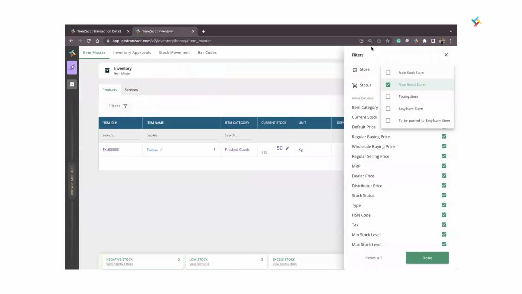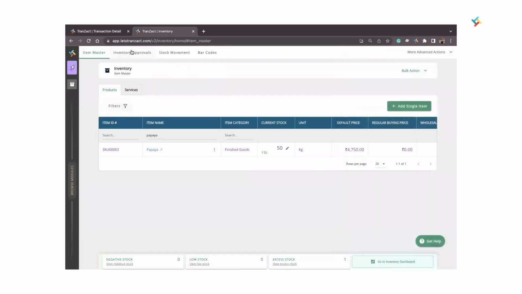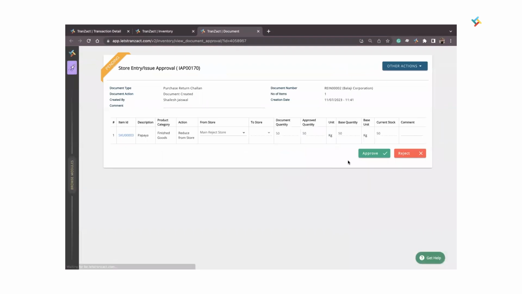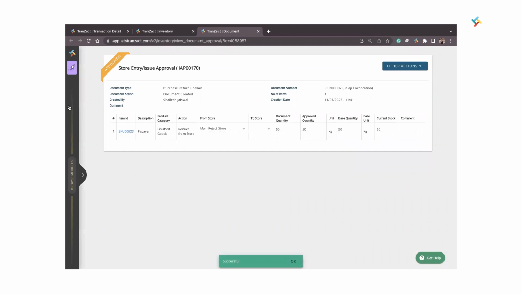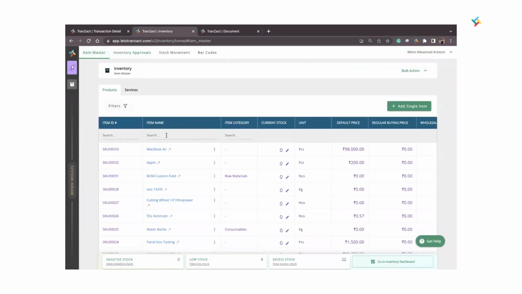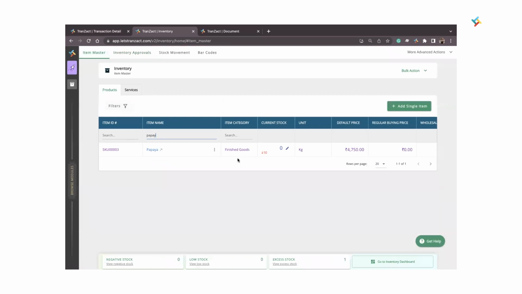I will go back to my inventory. Now I need to go to inventory approvals and I will approve this. Click on approve. Just give me a quick moment. So I will quickly go ahead and approve this. Once I click on approve, now I will go to item master and search for papaya. Now this is my item papaya, in which, please check, from your reject store 50 quantity got reduced.